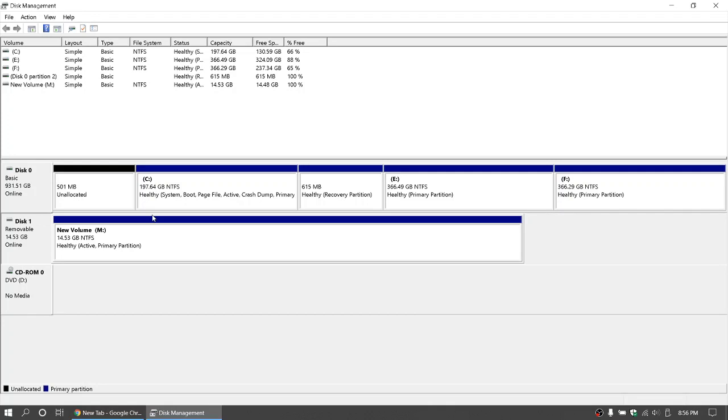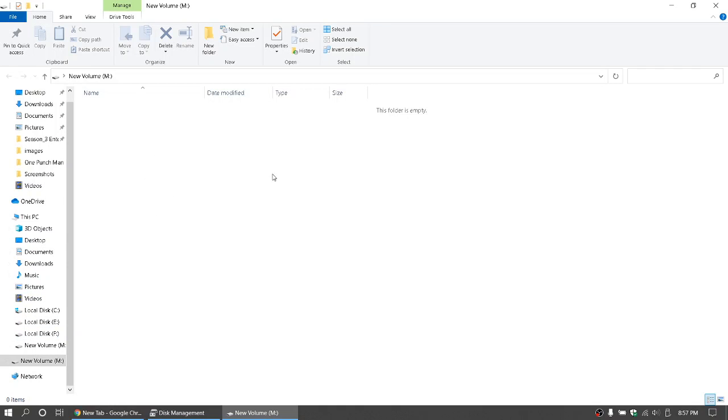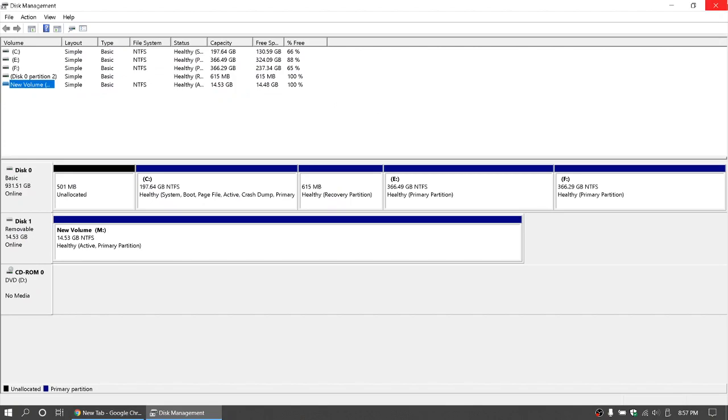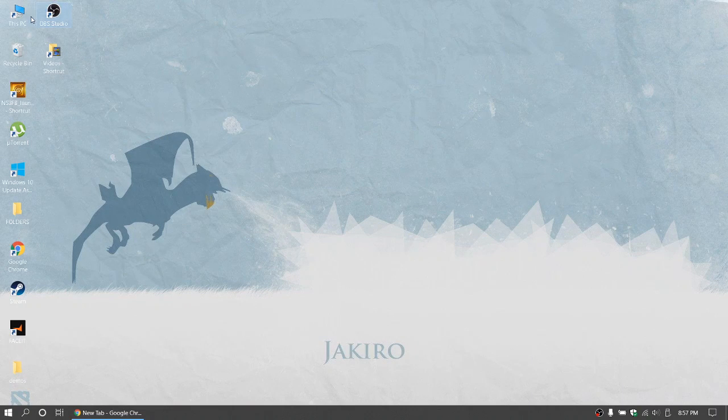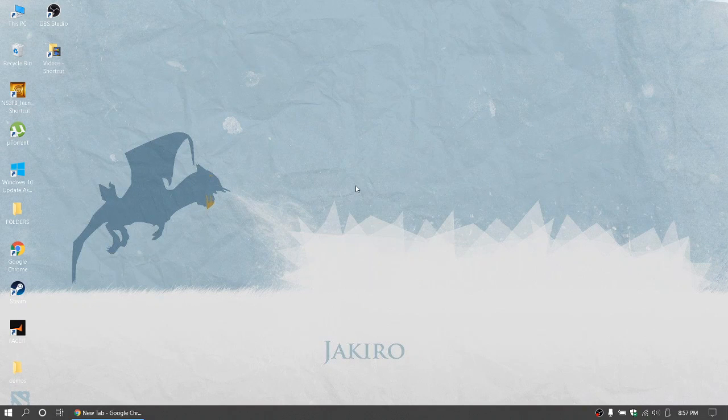So now the next thing you can do is right click on this, and then go to explore. Now it's readable. My PC is showing this. Just to make sure, let's go, and you can see this new volume M that just popped up. So this is how you can make a USB that is not being recognized by the computer be recognized. And there's one more thing you can do.